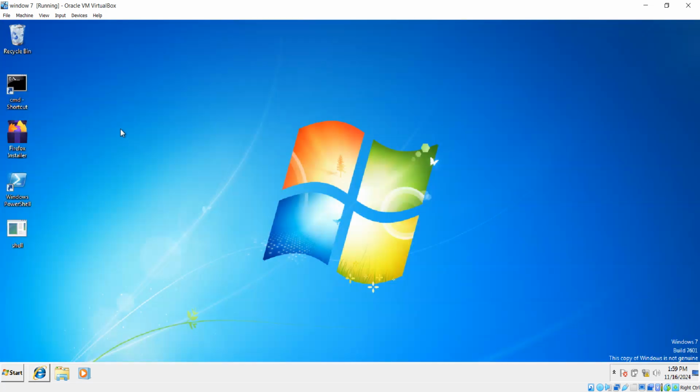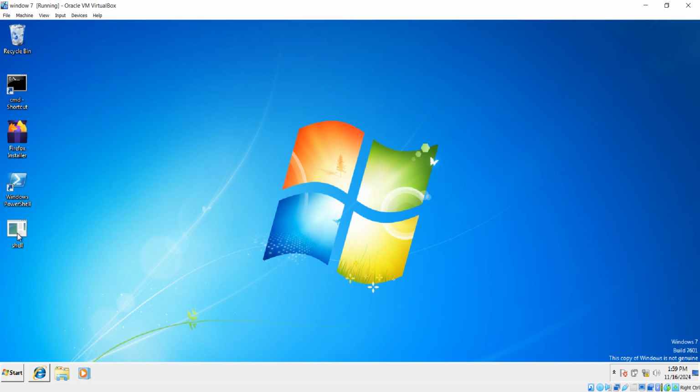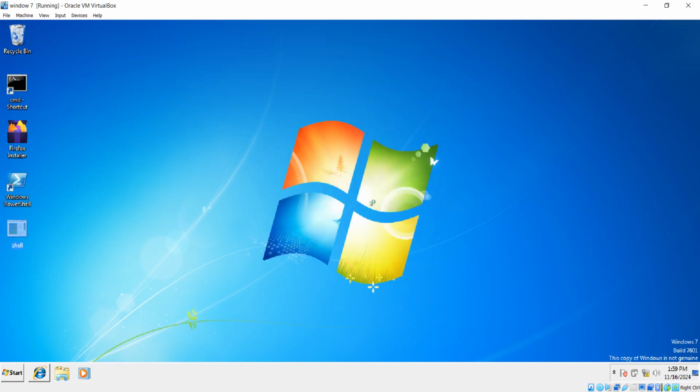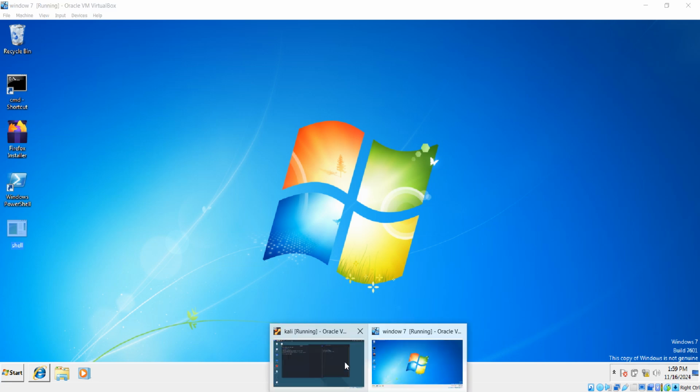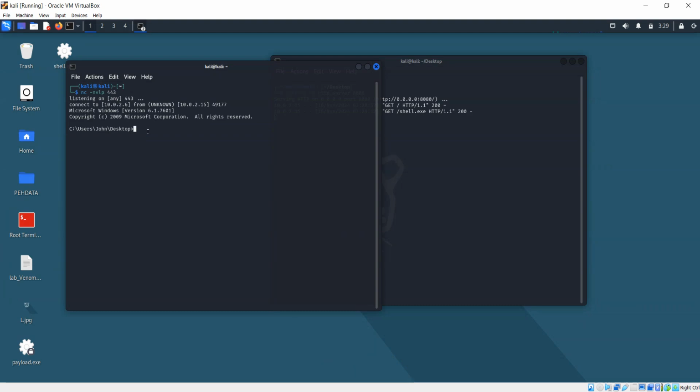So now the next step, what is the next step? As you can see, I already started this netcat listener on my Linux machine. So what I'm going to do is simply double click on the shell and click on run. Let me uncheck "always ask before opening this file" and click on run. That's it, and boom, as you can see guys, we got access to our Windows machine on our Linux terminal with the help of the netcat listener.